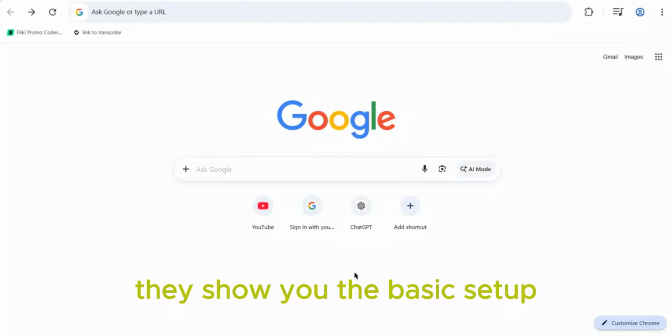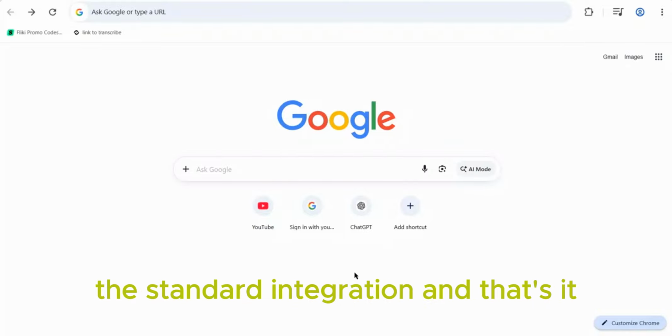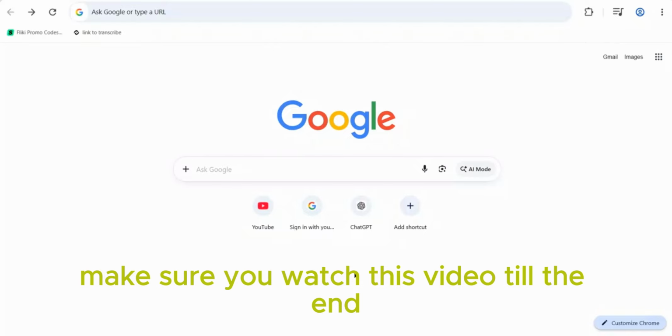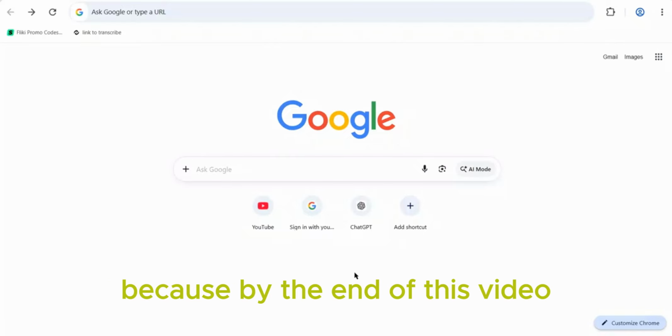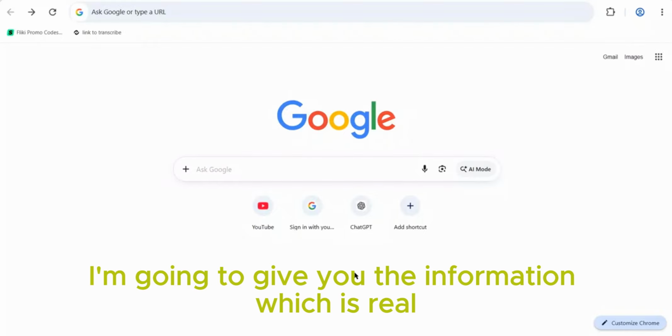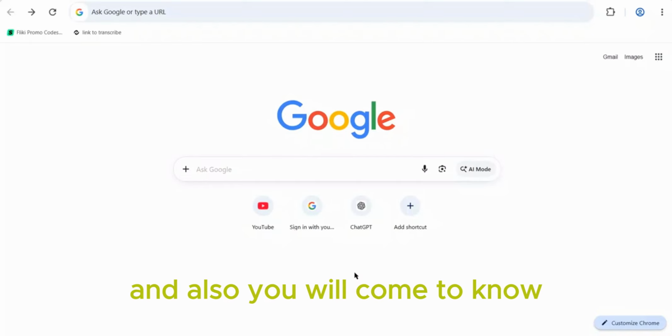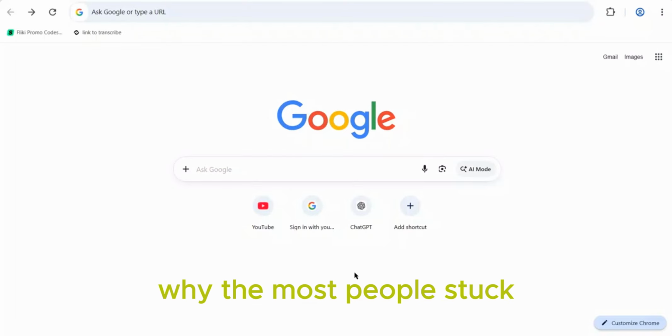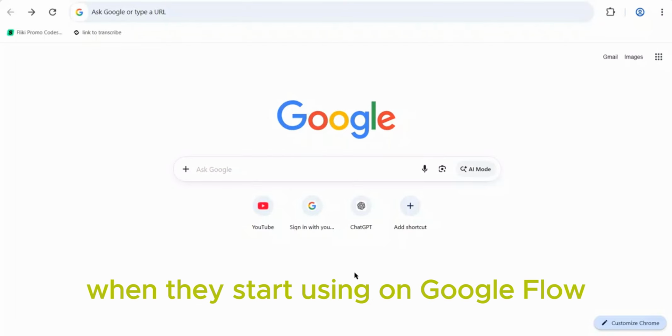Every single Google Flow tutorial on YouTube tells you the exact same three things. They show you the basic setup, the standard integration, and that's it. Make sure you watch this video till the end, because by the end of this video, I'm going to give you the information which is real, and also you will come to know why most people get stuck when they start using Google Flow.